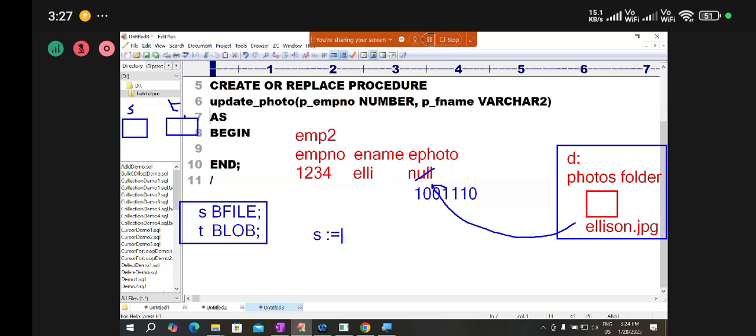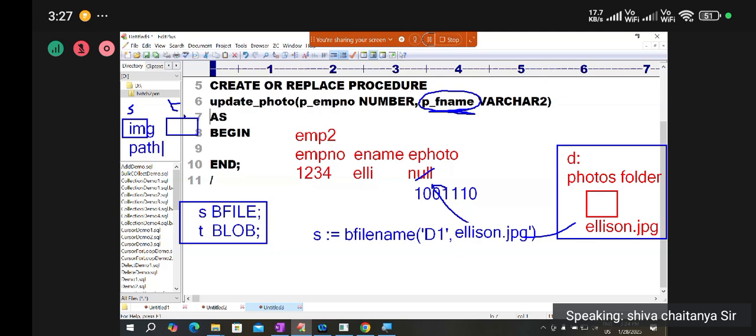So to hold image path, take the help of BFILENAME. What's the directory object name? D1. What's the file name? Ellison.jpg. That Ellison.jpg file name we are holding in which parameter? P_F_NAME. Here we write P_F_NAME, which means Ellison.jpg. So S is holding the Ellison image path.